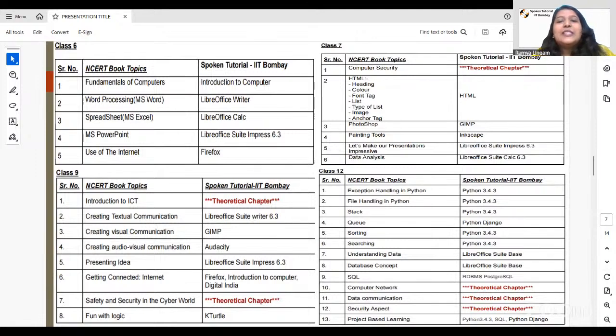So here you can see the direct relevance with the NCERT syllabus from class 6 to 12. So we have mapped the courses grade wise. For example, grade 9, here you see the topic creating textual communication. So we have LibreOffice Suite Writer 6.3. For creating visual communication, we have GIMP. For creating audio-visual communication, we have Audacity. So same for every class, we have courses aligned with the syllabus.